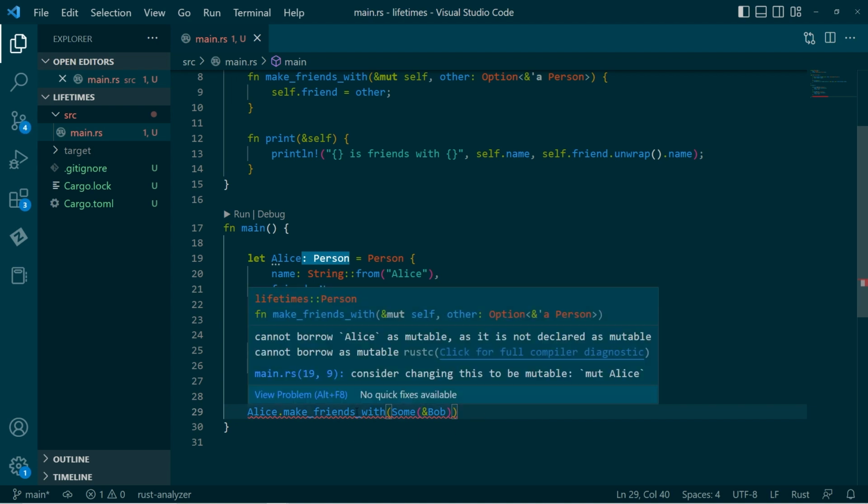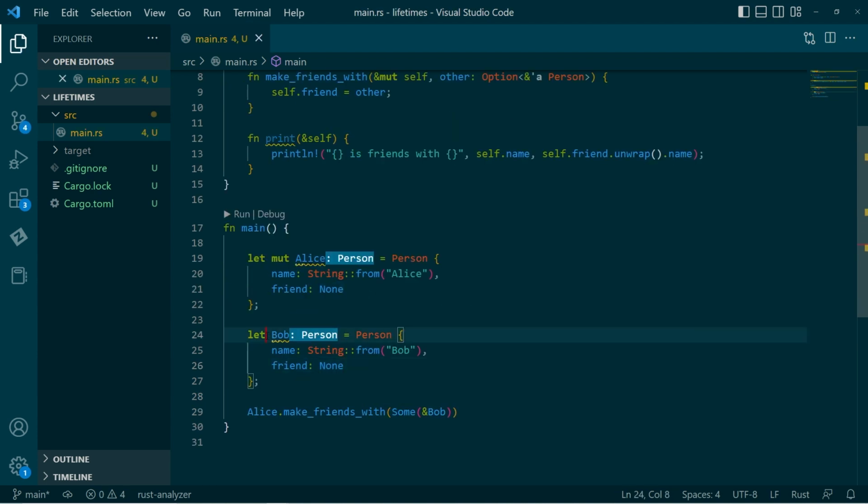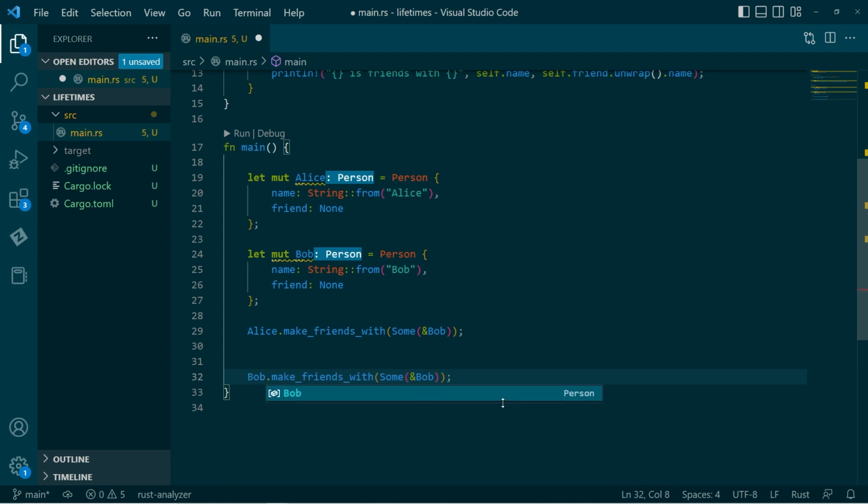We hover over here. We cannot borrow Alice as mutable, okay? Because remember, this function make friends with is mutating the state of the underlying object. And by default in Rust, to keep things nice and safe, the default is immutable. So let's specify that Alice is a mutable instance of the struct. And why not? We'll do the same thing with Bob. And now, see, the relationship is getting a little more complicated because Alice has been set friends with Bob, and Bob has been set friends with Alice.